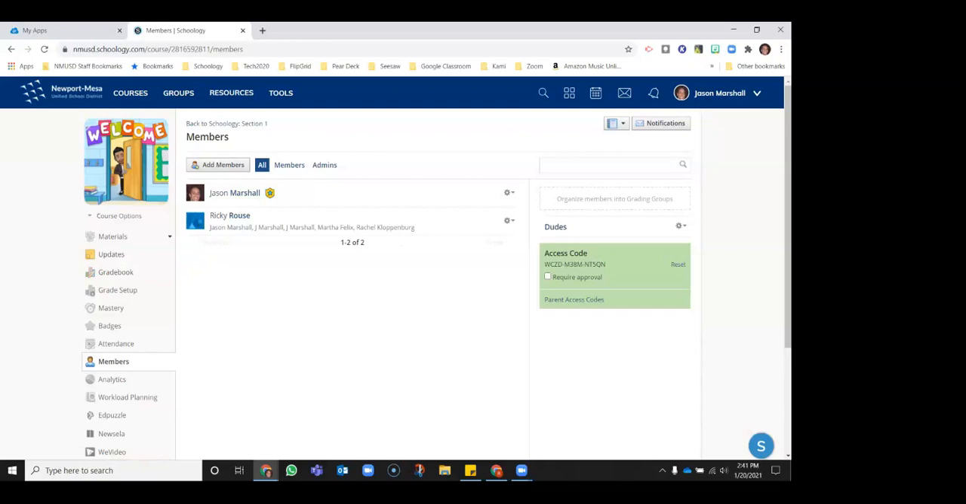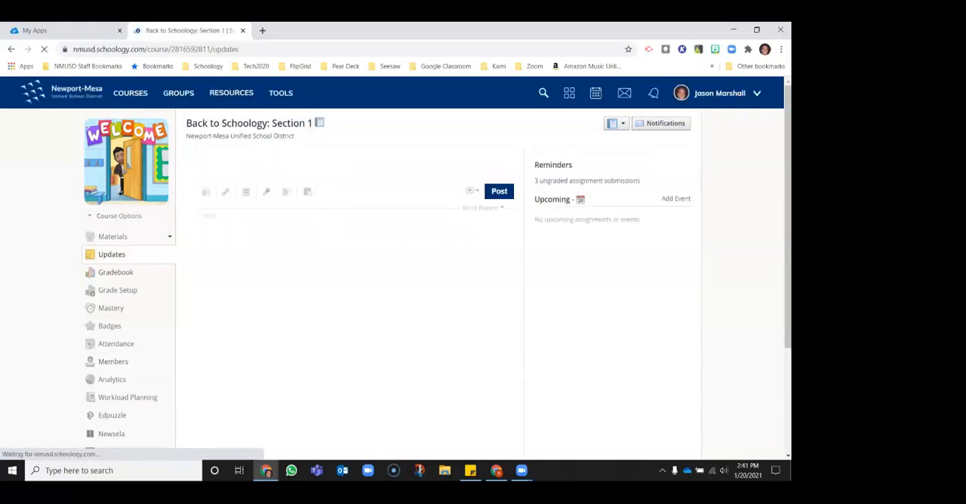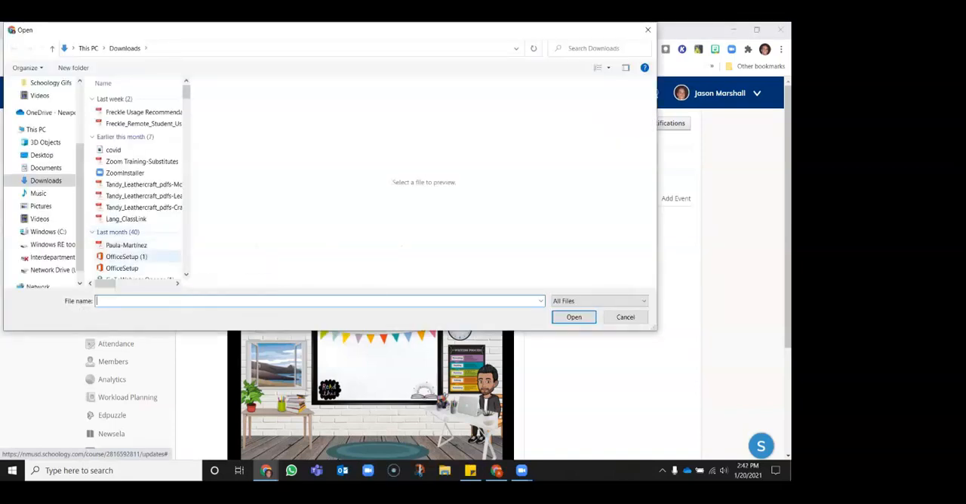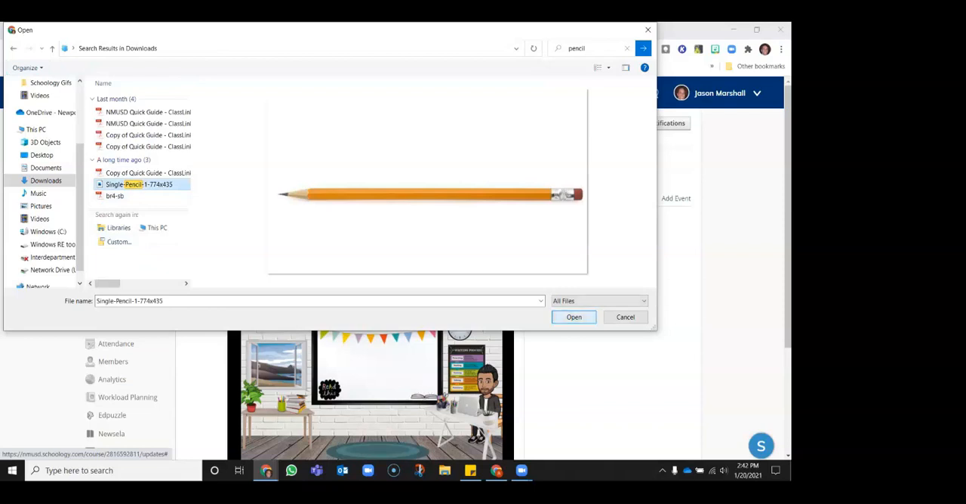There's one more way to communicate, and that's with updates. So if I click on updates on the left-hand side, I can type an update, and that will show up on the activity feed. So don't forget to bring a pencil. And then I can add a picture. How about a file? I'm going to add a file. I'm going to look for a pencil. This is saved on my computer because I am salty.